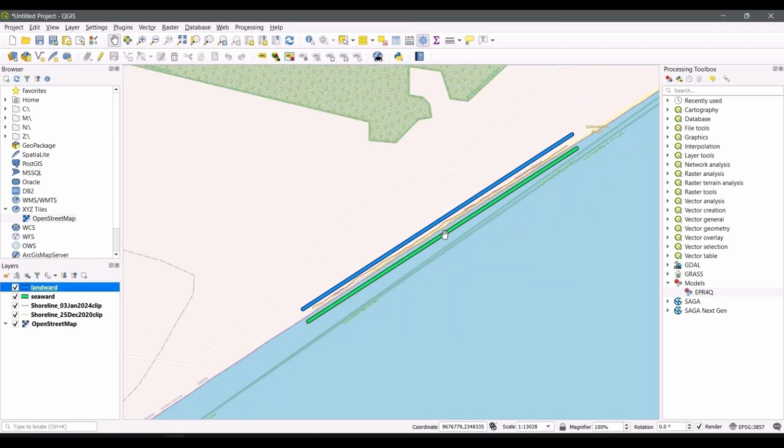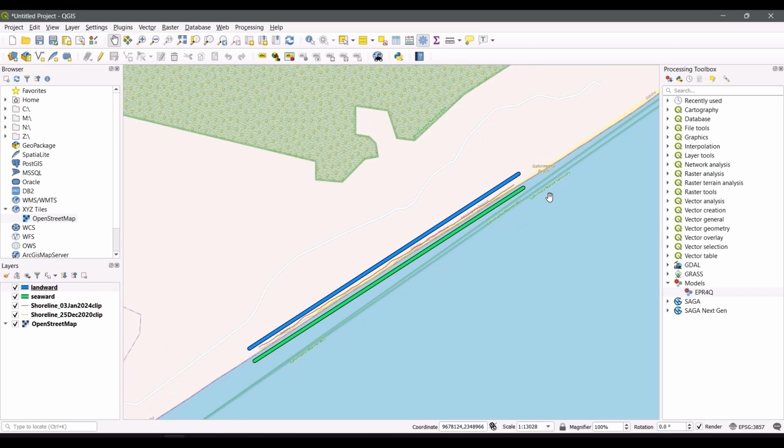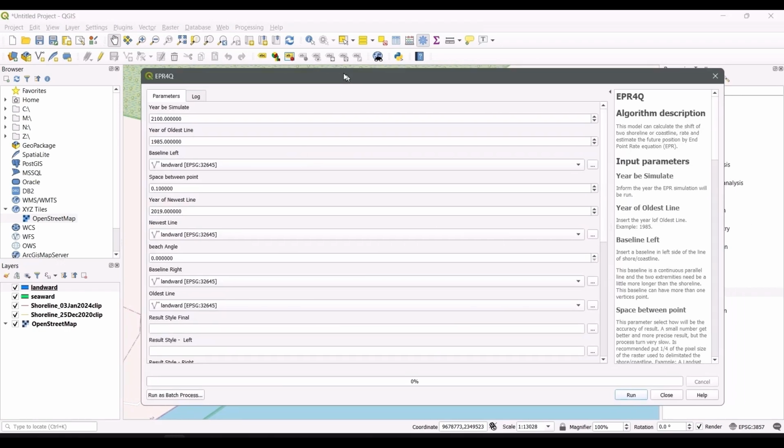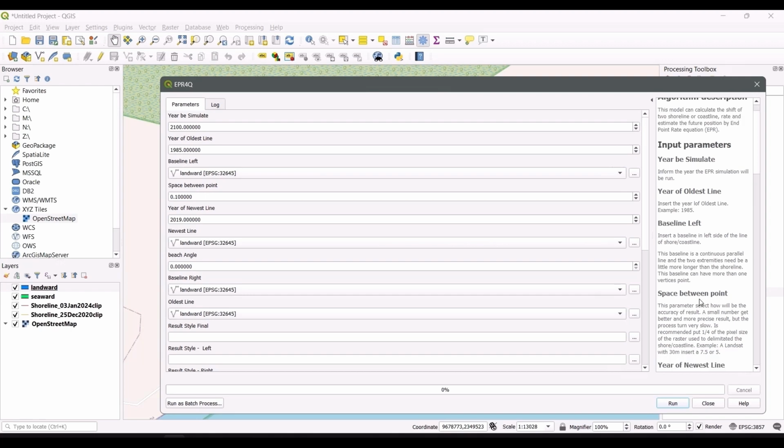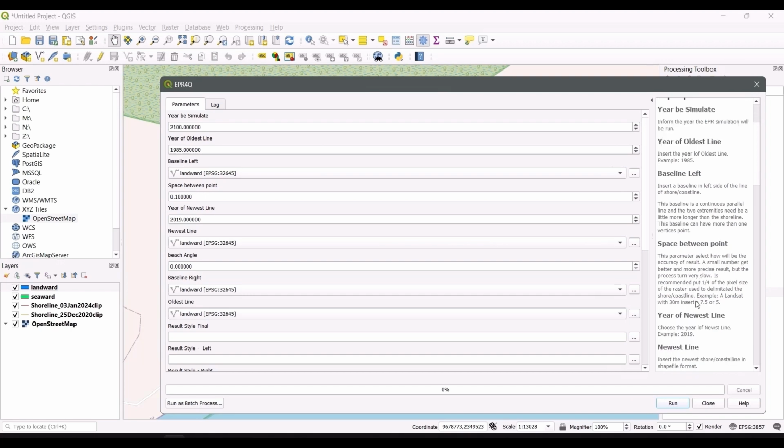As you can see, both the baselines extend beyond the edges of the shoreline. And now we can click on the EPR4Q model from the processing toolbox and get ready to run the model. There are certain instructions mentioned on the right-hand side, and you can have a look at them and then use the parameters to insert your inputs.